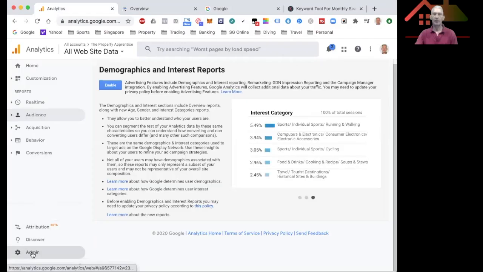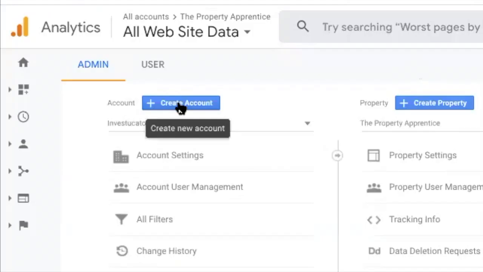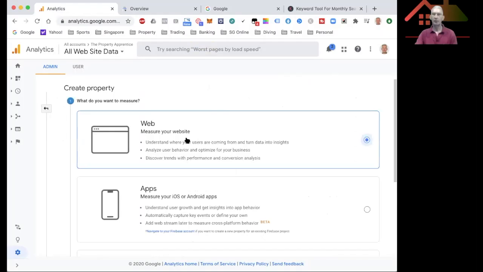So how to add your website to it: under admin, if you don't have an account yet, if it's the first time you're doing it, you can click here on create account, and then it will create a free account under which you can place 50 different websites. And if that's not enough for you, then you just create a second account where you can use another 50. So I'm going to say create property, and it asks you what you want to do. Obviously, in our case, we want to measure the website traffic.